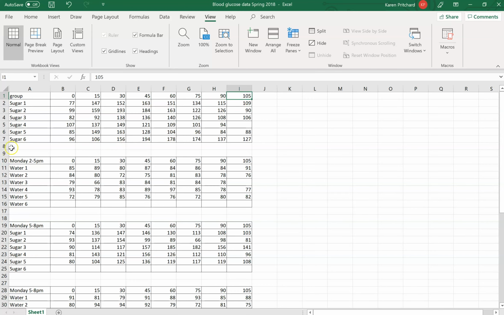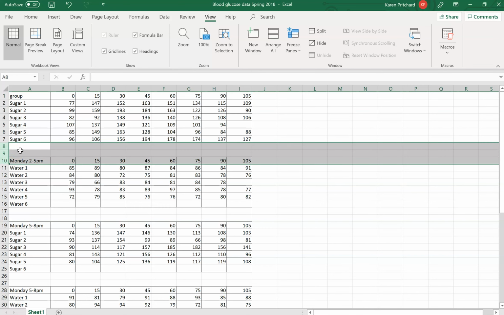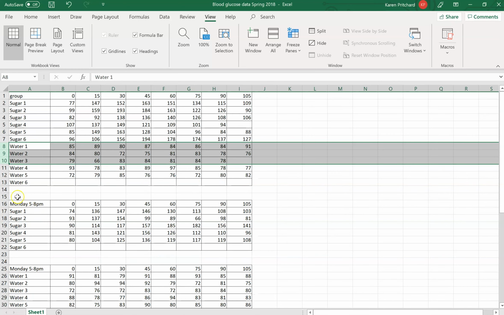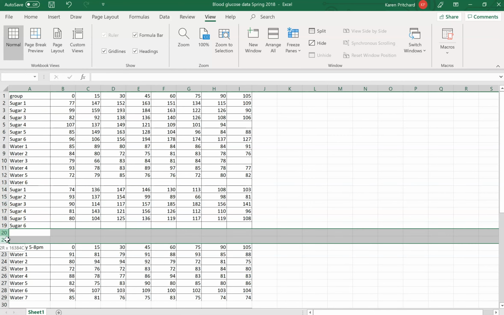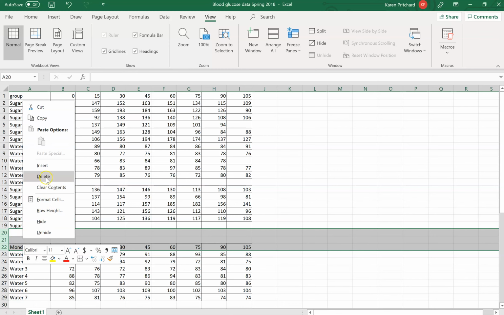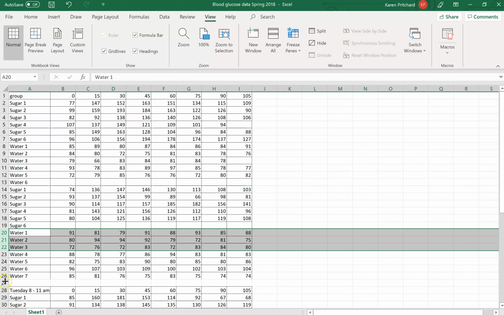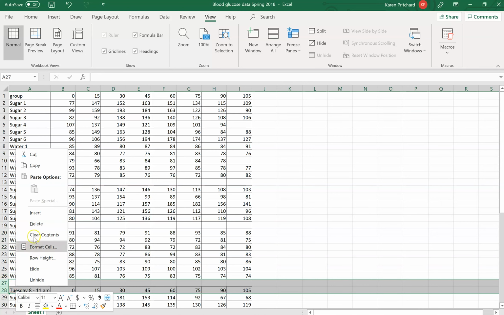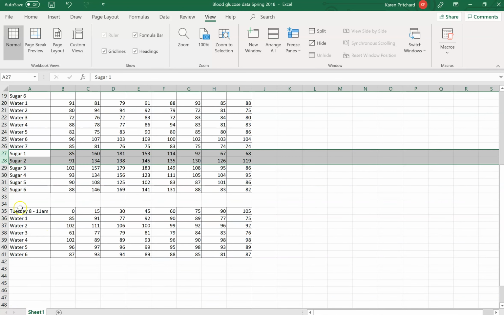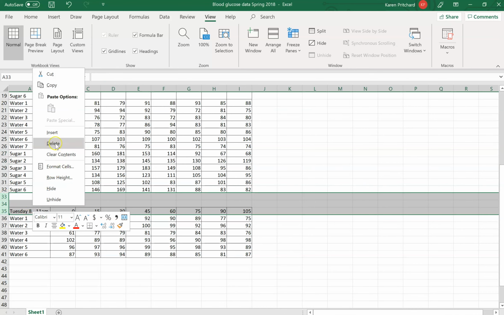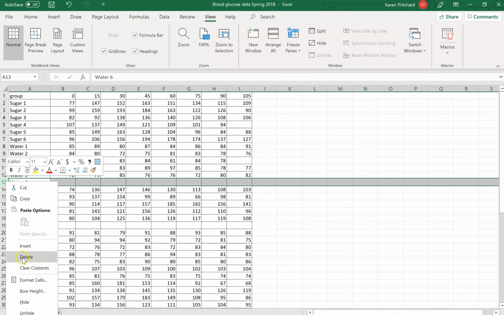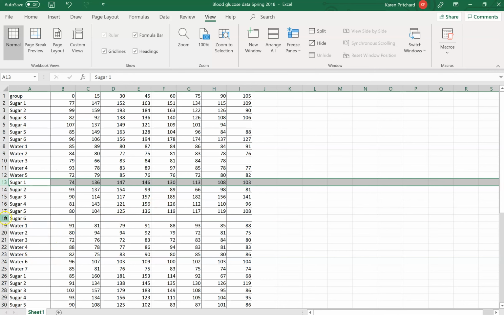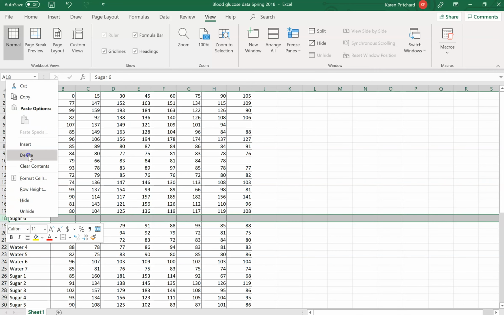Next, I'm going to delete some things. I'm going to delete those rows. I'm going to delete these rows. I'm just getting all the data together. Delete those rows and delete these rows. Getting all of my data together. One more little grouping here. Delete these rows. All right, there's nothing in this row, so I'm going to delete it. Nothing in this row, so I'm going to delete it.